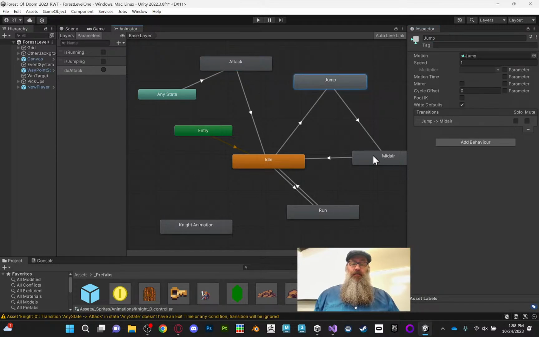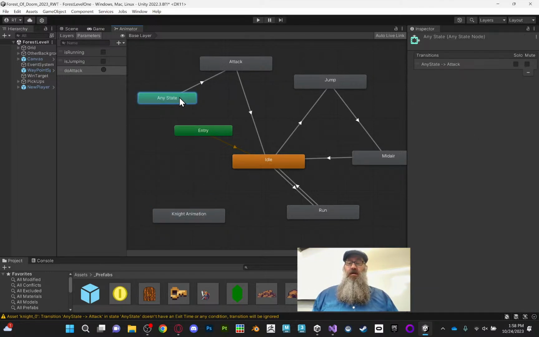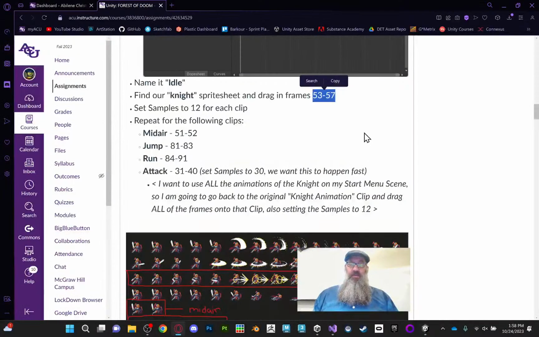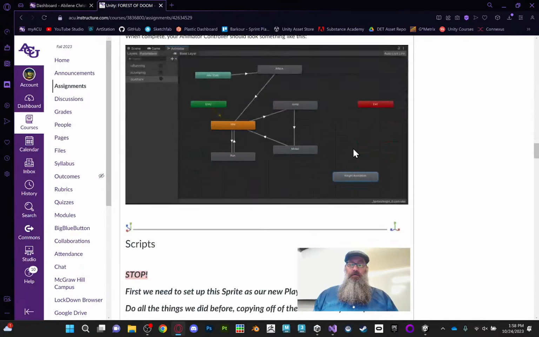Okay, so we can go from attack. We can go to jump and then back, and we can go to run and back. And this, that had all the clips in it, we're just saving for later. We're not going to use it from our actual gameplay. So we got our parameters set up. We've got all this done, and we should look something like this now. Yeah, close enough.